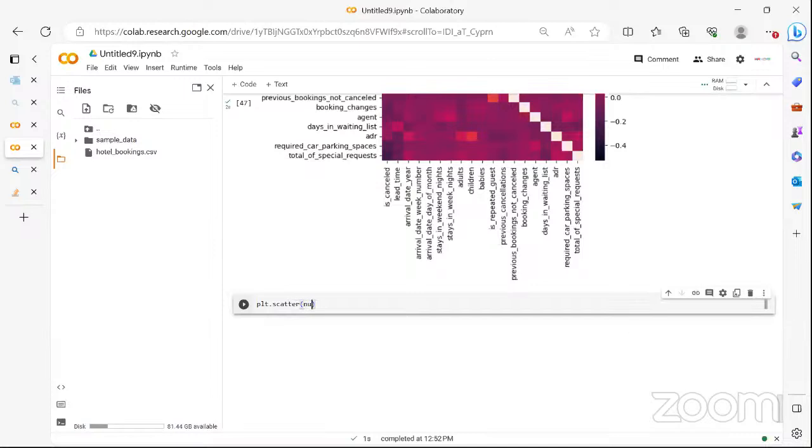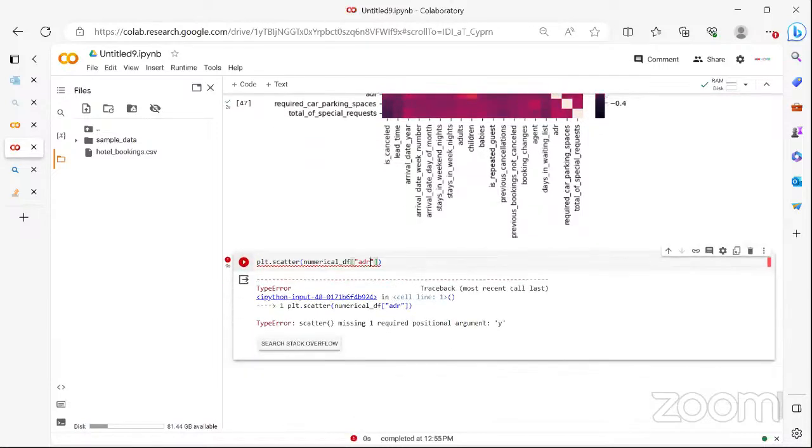I'm going to say that numerical DF and the ADR. So if I do this now, I should have a scatter plot. You can see it's missing a positional statement. The way scatter plot works is that they have to be X values and they have to be Y values.